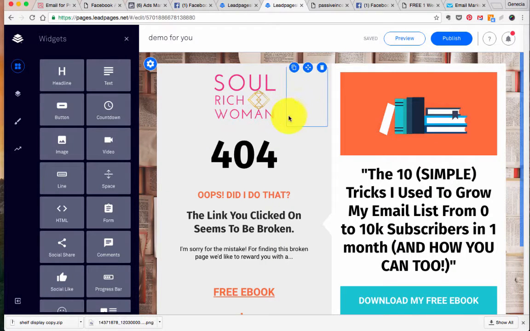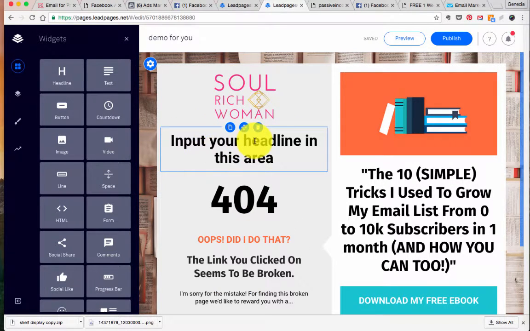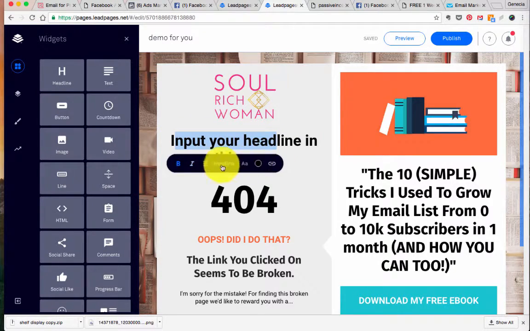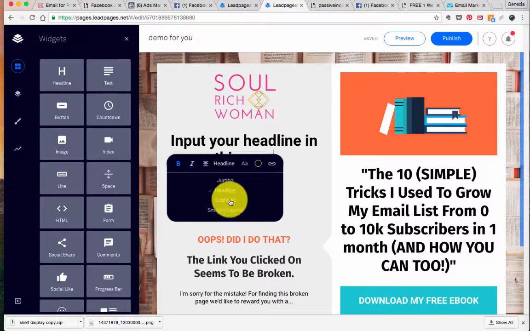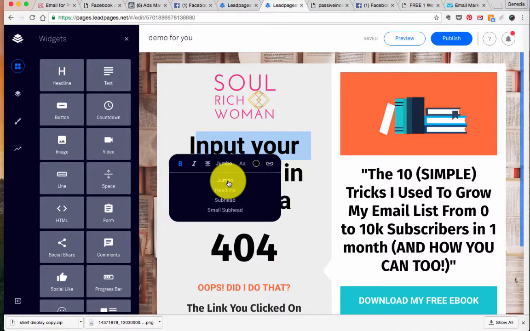So I insert this. Okay, so let me take you through this thing. So these are called widgets. Widgets are stuff that you can just put here. Okay, input your headline. Under headlines, here are some quick hacks. Under headline, if you want to change, there is jumbo, headline, subhead, and small head. Jumbo is super big, okay? It's super big.